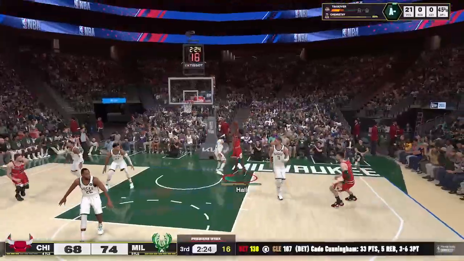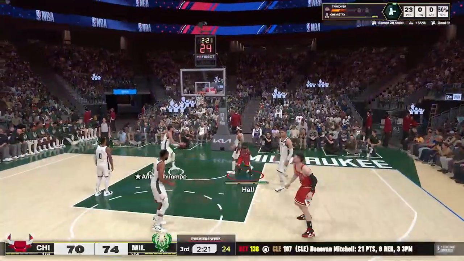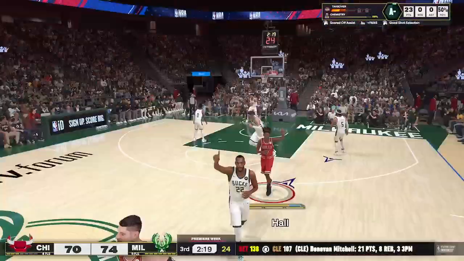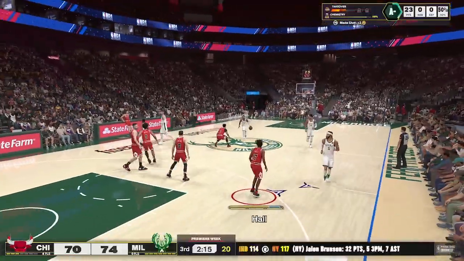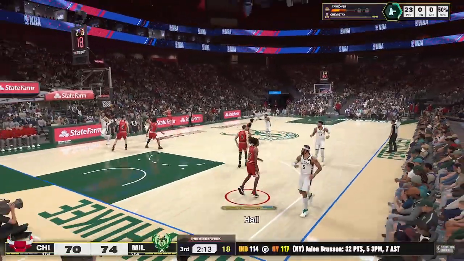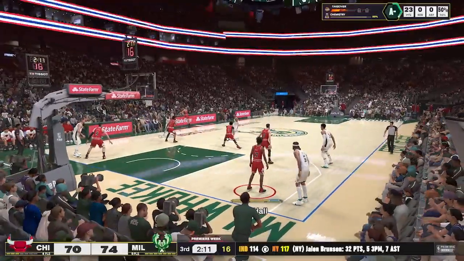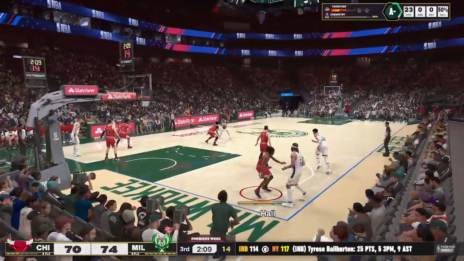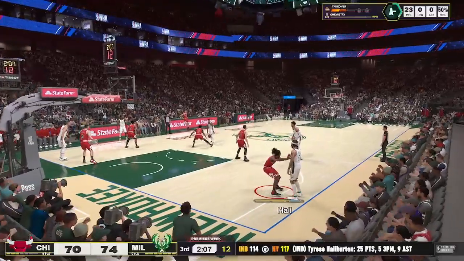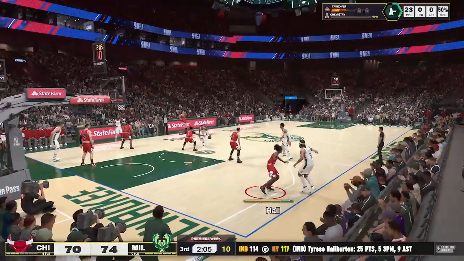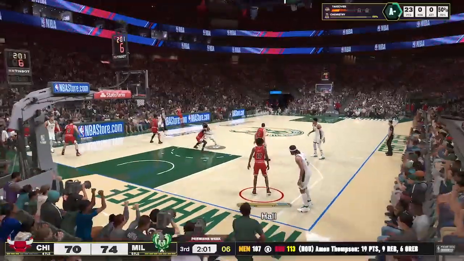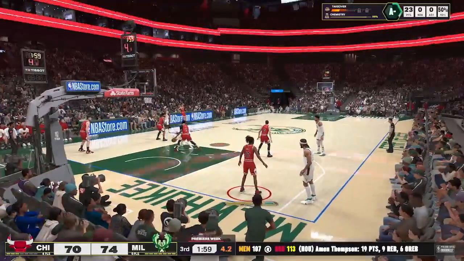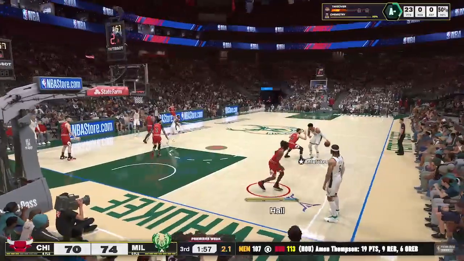Pass to Hall. And he drops it in from the low post. Hall's got 9 points in the quarter. It's those kind of passes that bring up the entire team's confidence. Middleton finds Lillard. Clock at six. Kicks it out to Giannis.